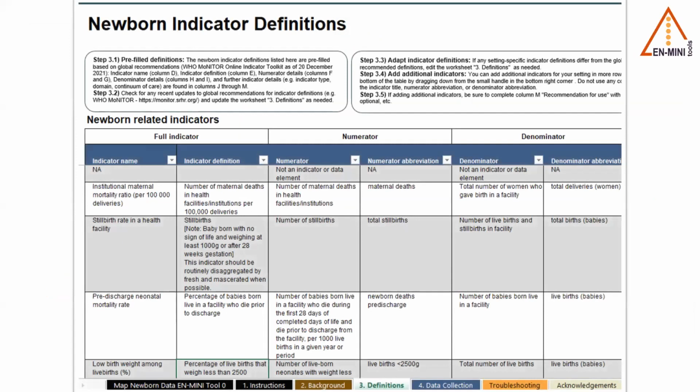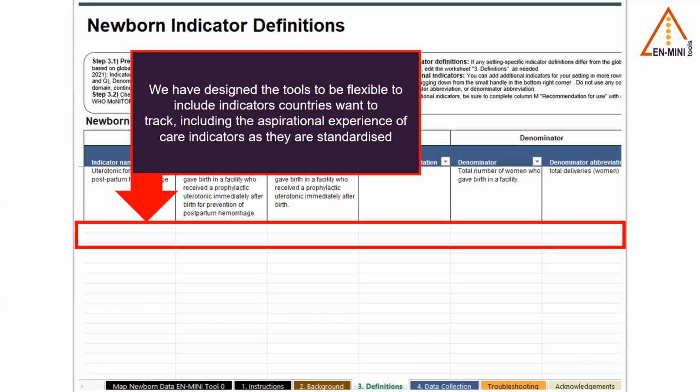So you can see here the Excel definitions page, and this includes key newborn-specific and newborn-related indicators, which will be included in the tool for mapping to indicators found in the country's HMIS. The definitions can be updated by the user to match the latest recommendations or any country-specific differences from global recommendations, and additional indicators of interest can be added to this list by the user.